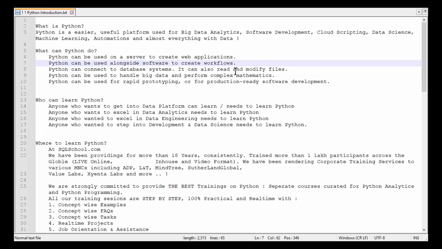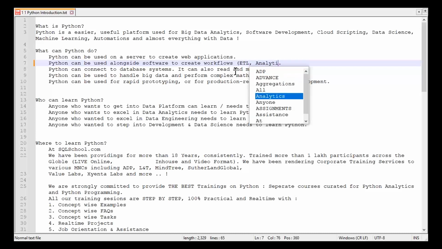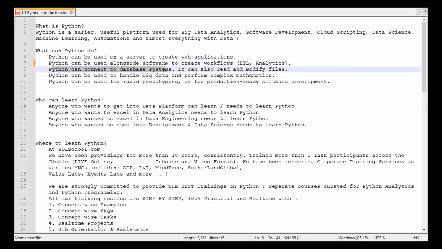What is a workflow? This is our actual course, ETL and analytics. We'll be understanding how to create workflows, and we are going to learn how to work with database systems. That's the reason for this Python analytics course, SQL is a prerequisite. Okay, here it is.